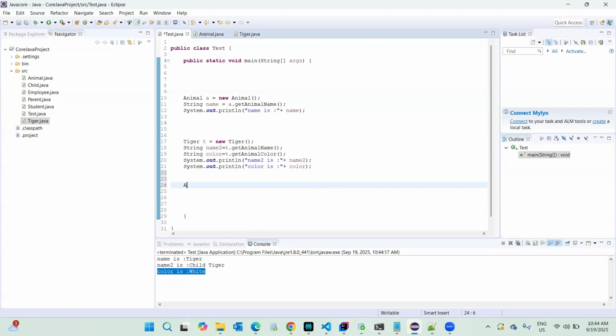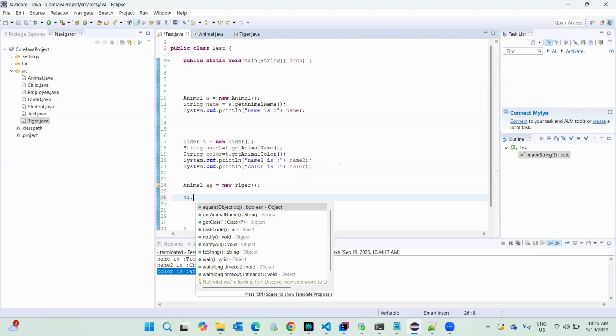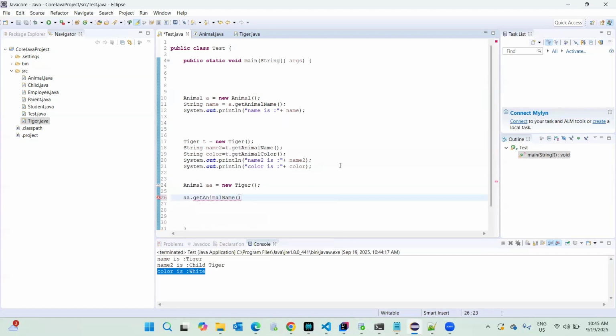So one more way of creating object is partial way. So Animal a equals new Tiger. So this is possible. Okay. The child object with parent reference. Child object create and assign to parent, that is possible. Okay. Which method is available? Now a dot get animal name. Only one method is available. But which get animal name is printed, we will see.